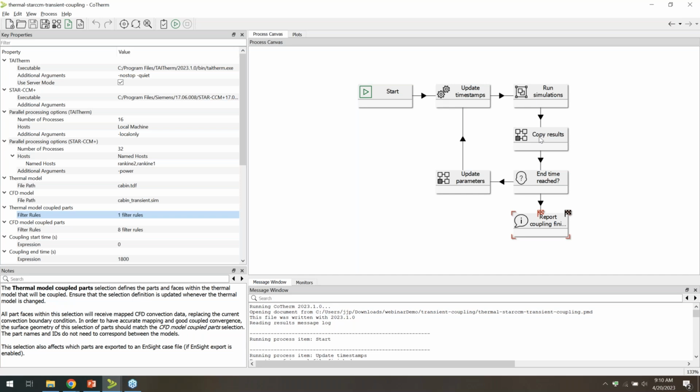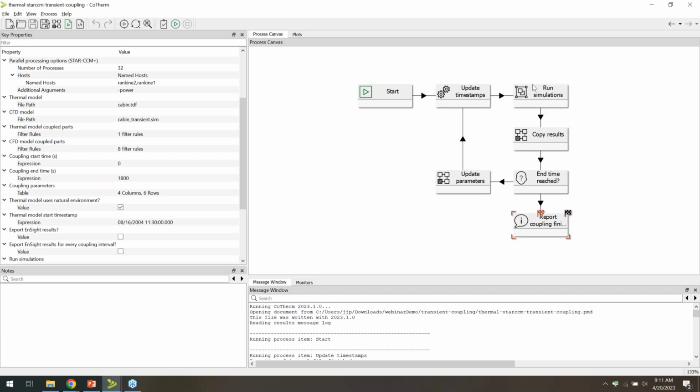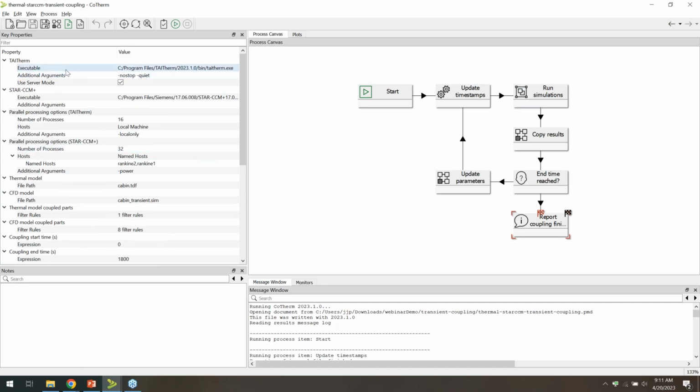On the canvas here, you can see I've got a loop of tasks where each pass through this loop represents one of those coupling intervals. So that'll repeat until I get to the end of my transient scenario. Most of the work for that process happens here in this run simulations block, which is what CoTherm calls a sub-process group. It contains different threads for running the thermal model and the CFD model, and then doing some bookkeeping. The threads within that we can choose to run concurrently or one at a time.